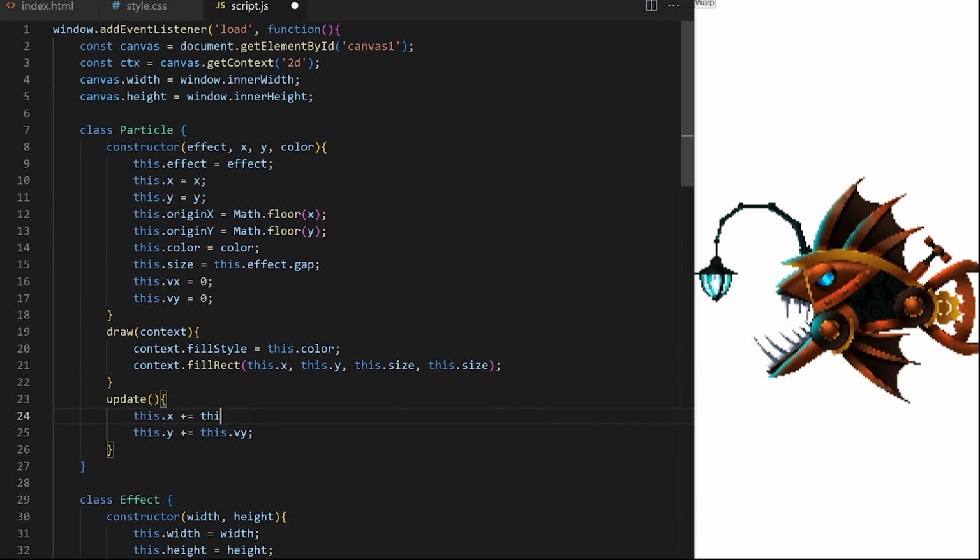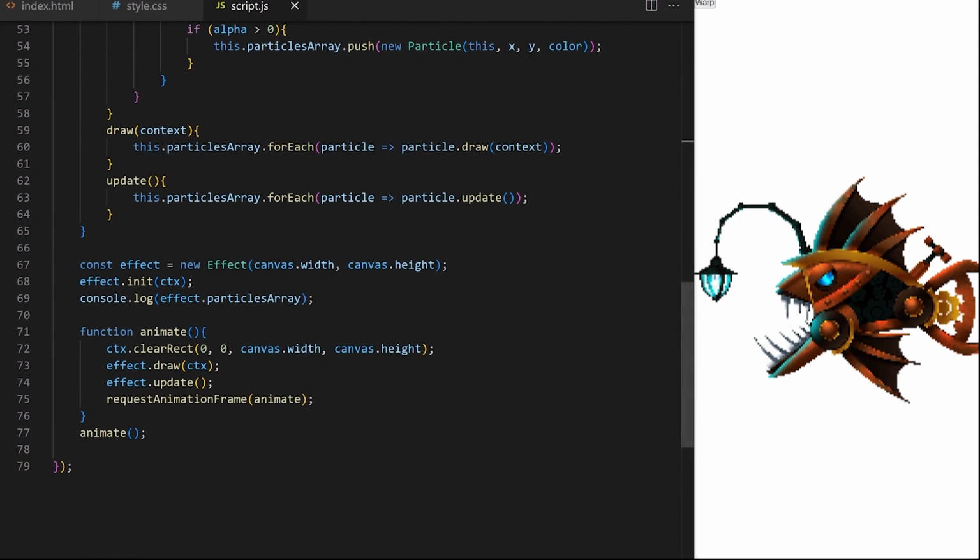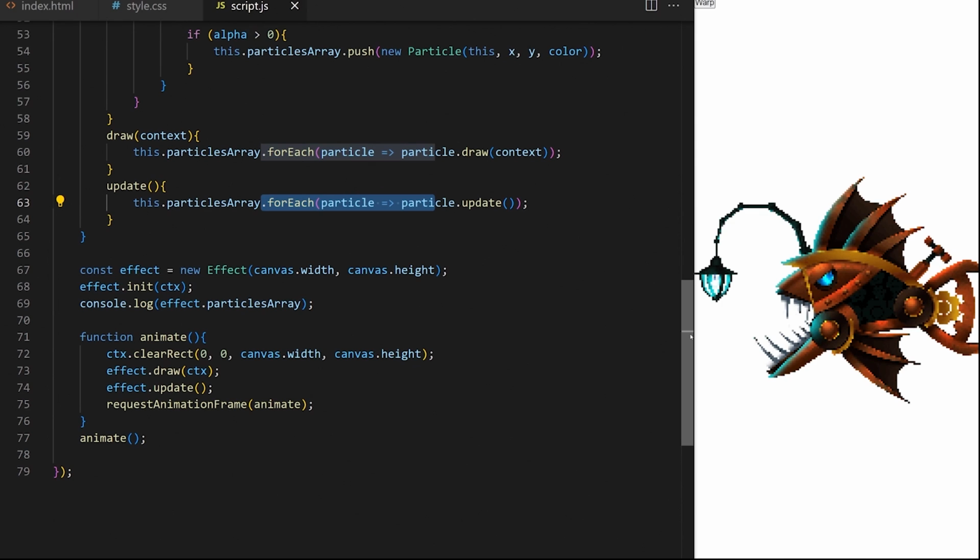Let's start simple, without any physics. This.x position plus equals the difference between origin x position, which is the particle's position in the image, and its current horizontal position. This.y plus equals this.origin y minus this.y. So we want particles to always be aware about the difference between their current position and their original position in the image. We are calling update method on effect class here inside animation loop on line 74, and inside that method we are triggering update method from line 23 on every individual particle object here on line 63.